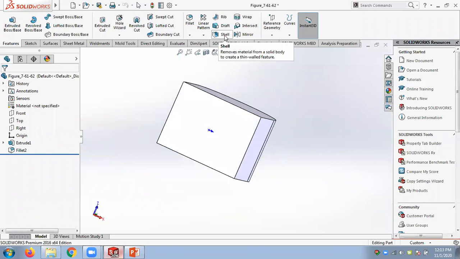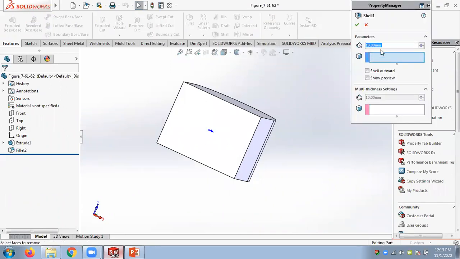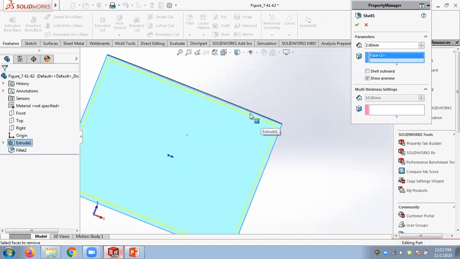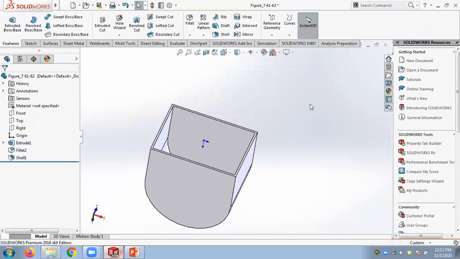Shell will make sure it will generate a thin wall feature. So you can click on the shell tool, give a thickness, say 2 millimeters, and click on the face you want to cut. So when you click on this and if you get a preview on, you can see this has been cut 2 millimeters away from the outer border. So if you want to cut it outside this way, also possible. Press OK.